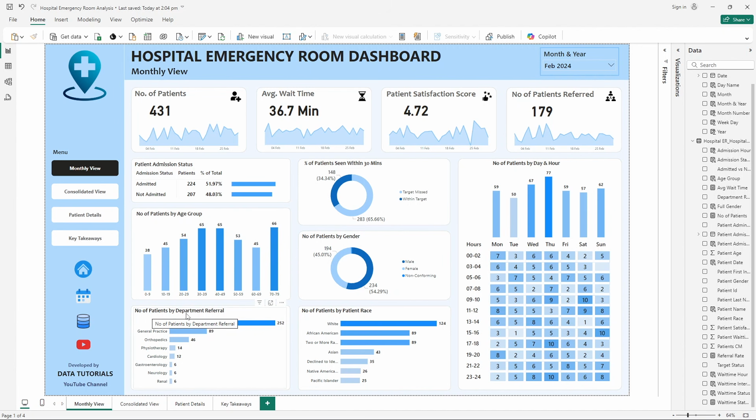Then we have number of patients by department referral. So how many patients were referred? You can say none of them were referred, so they did not book any appointment for a particular referred department. They directly came and then booked an appointment. Whereas few of them are like orthopedic, physiotherapy, cardiology, so they booked an appointment and then came and visited that particular department, which they already knew they wanted to visit.